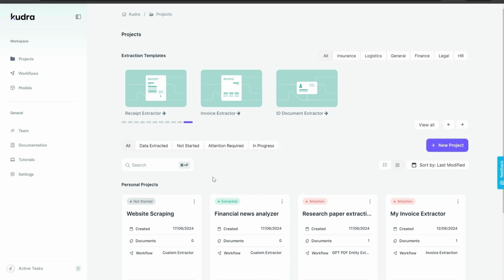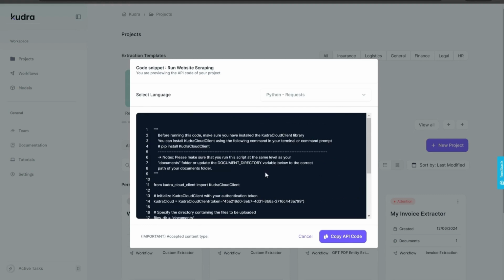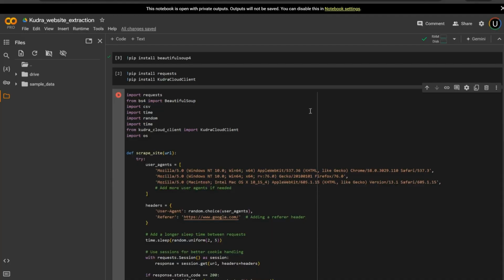To use the API, you can click on these three dots here and click on this preview API code. So this is the API code that we're going to run. All we have to do is click on this copy API code and then go to our script, and we're going to input the Kudra API code inside.